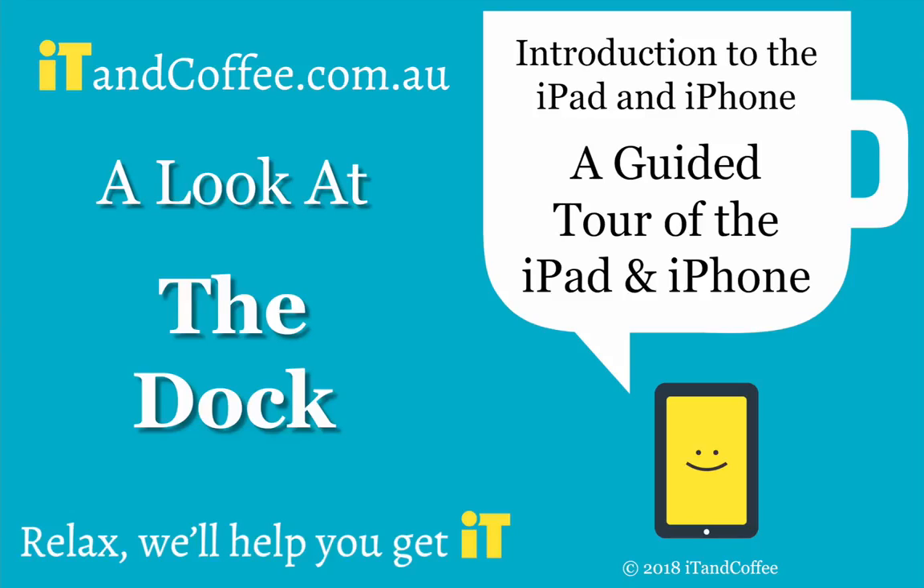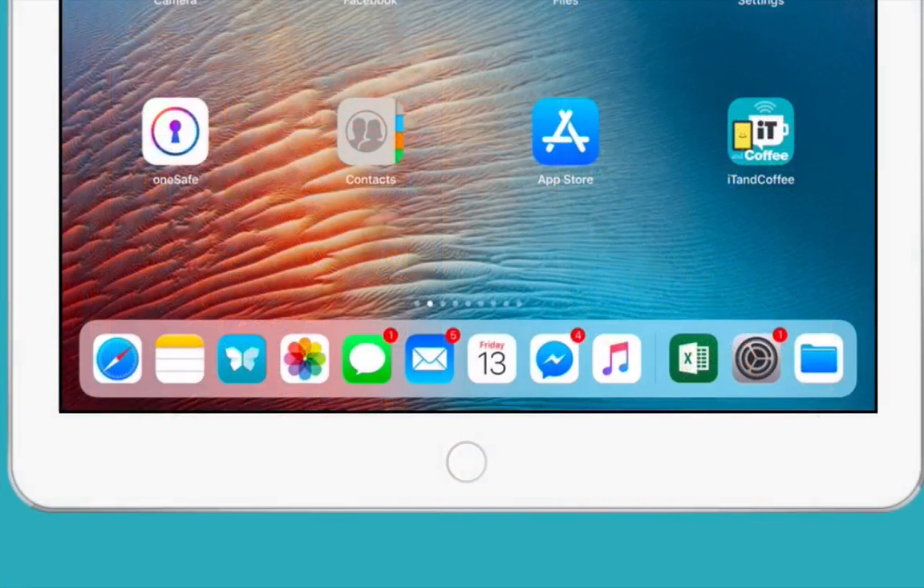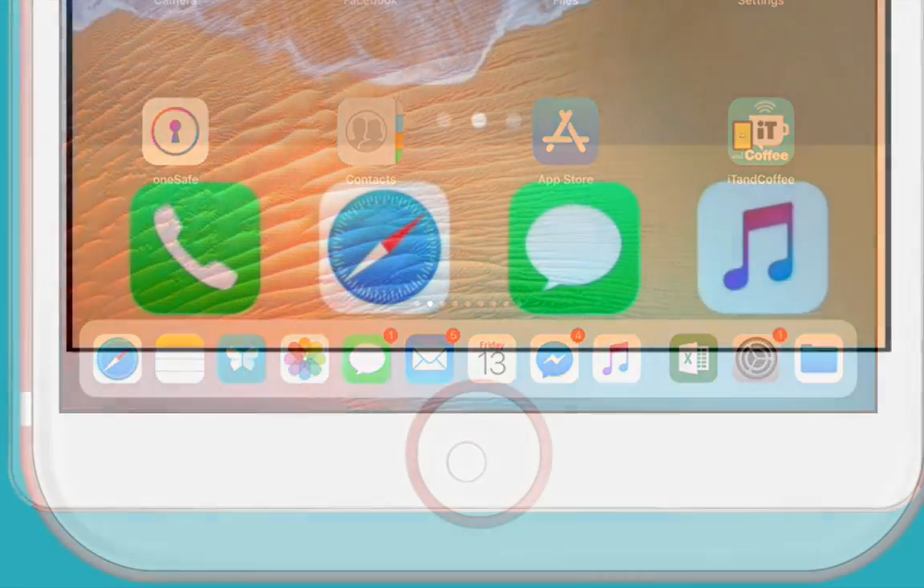In this short video, we're going to look at a feature of your iPad and iPhone's home screen, an area called the dock. The dock on your iPad, on your iPhone, is the row of apps that you see at the bottom of the screen.